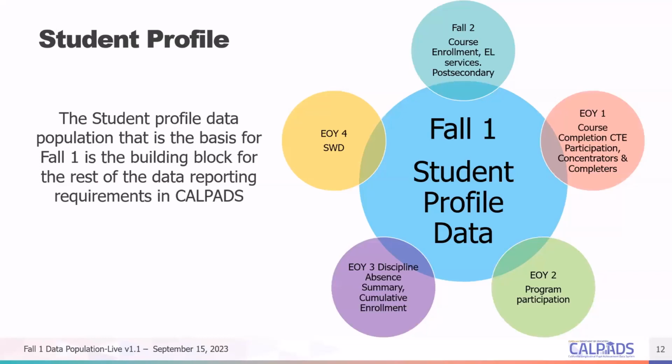The student profile data population that is the basis for Fall 1 is the building block for the rest of the data reporting requirements in CalPADS. Student profile records determine the services and course enrollments in Fall 2, CTE participation in EOY 1, program participation in EOY 2, exemptions and expectations for absence and attendance in EOY 3, as well as the student with disability data reported in EOY 4. These are just a few of the examples of how record types initially submitted during the Fall 1 data collection are relevant to or determine the data in future submissions throughout the year.